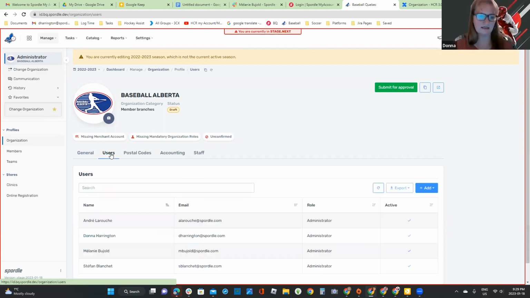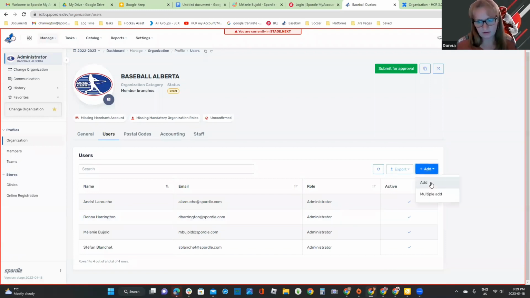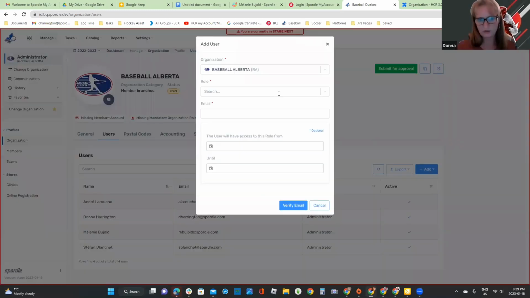So our next tab over is our users. This is where you would give permissions to people for Spordle ID. To add a member, you would go in here, you would select a role, and you would enter their email address. Now you can add it so that it expires after a certain time, and then they would just verify the role, the email address.